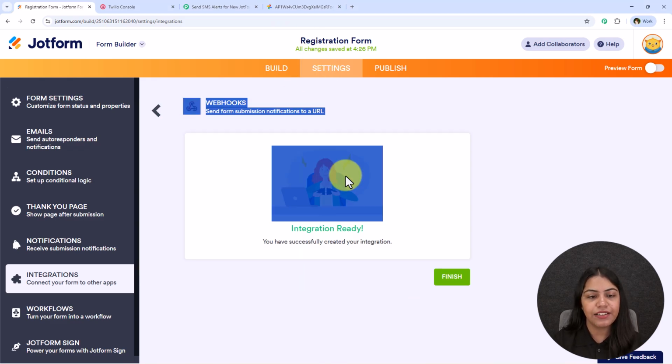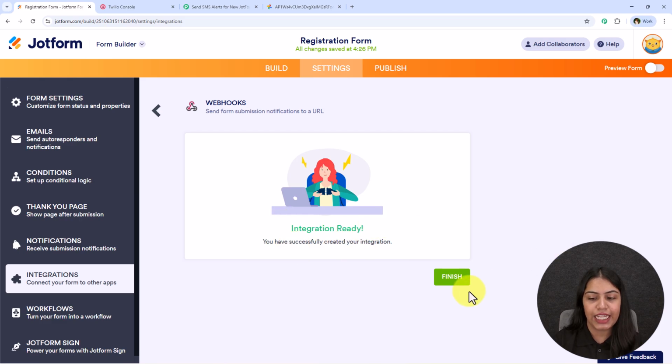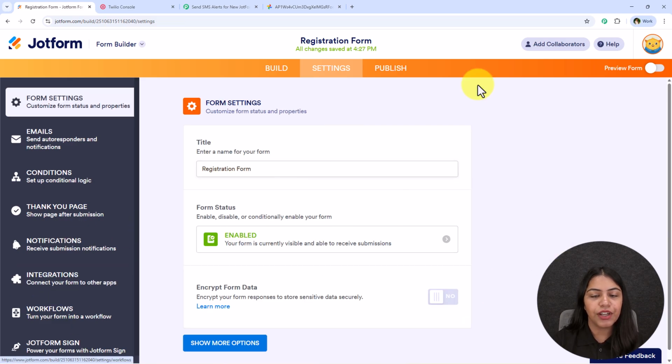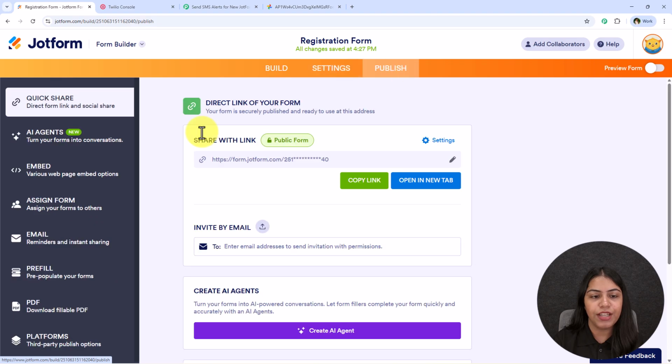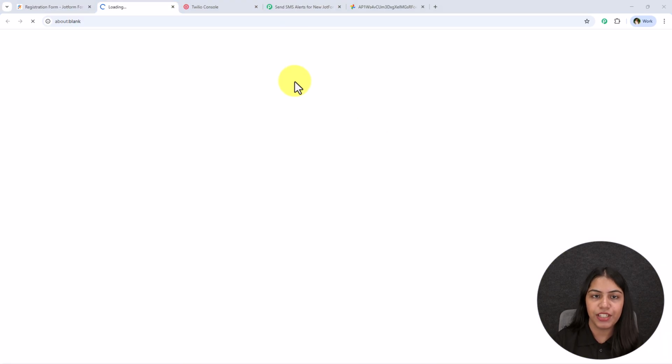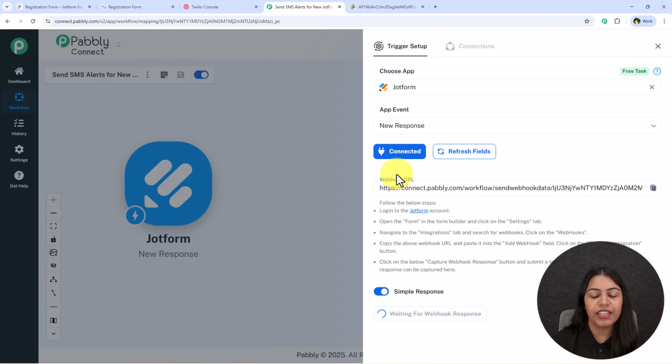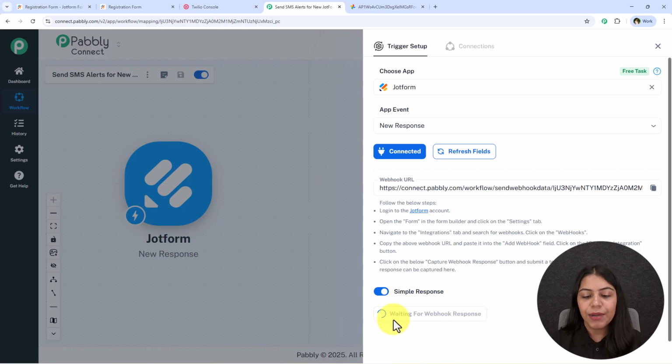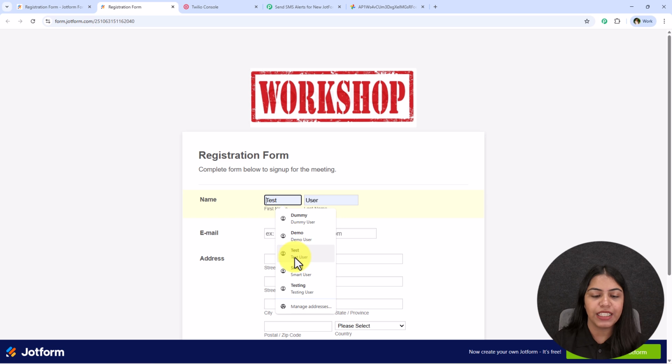It is saying it may take a while, and yes, integration is ready. So click on this finish, and after you click on this finish, you have to go towards this publish, and you're going to see that this is the URL of my form. So click on this open in new tab. So once you add the webhook URL in your form, automatically your JotForm is connected with Pabbly Connect. But now it is saying waiting for webhook response. So let's capture this webhook response by doing the test submission.